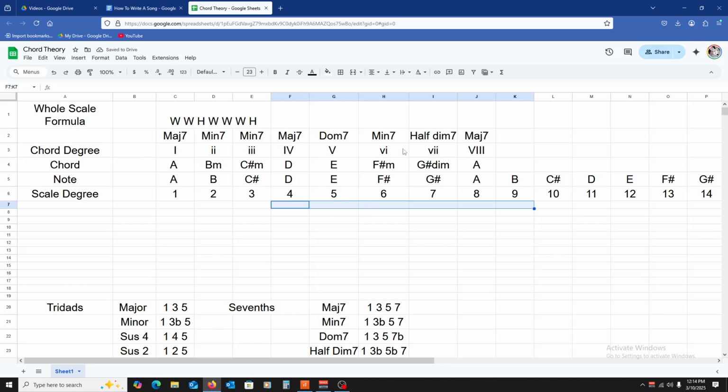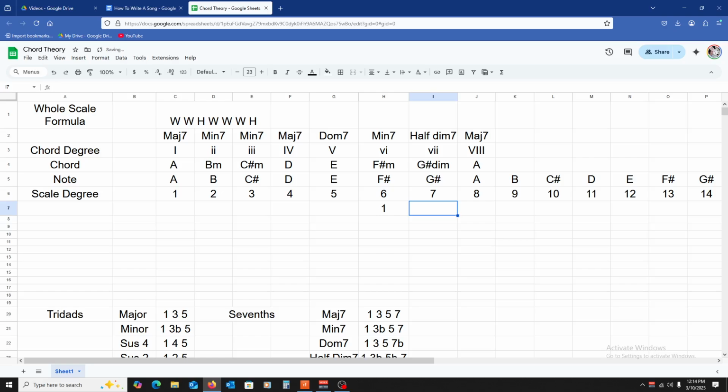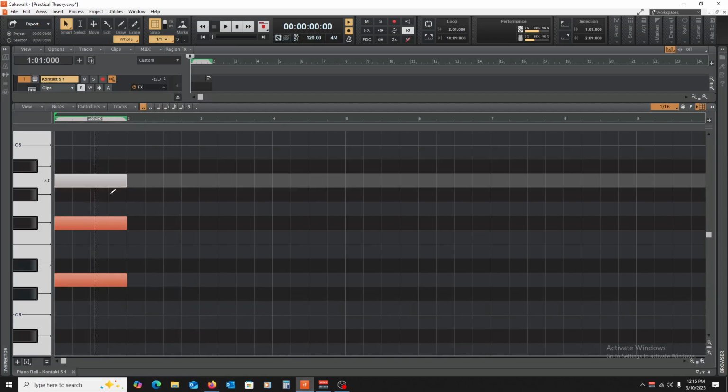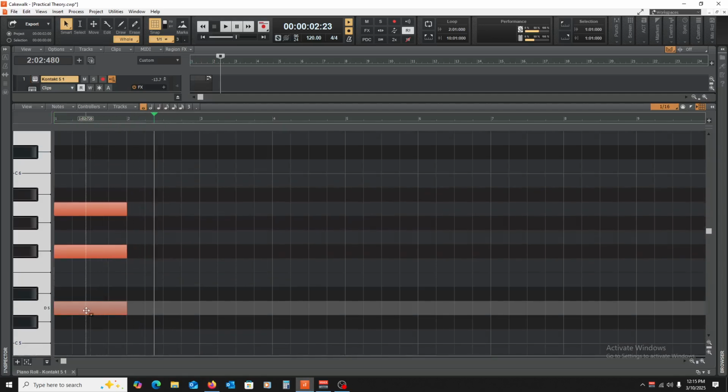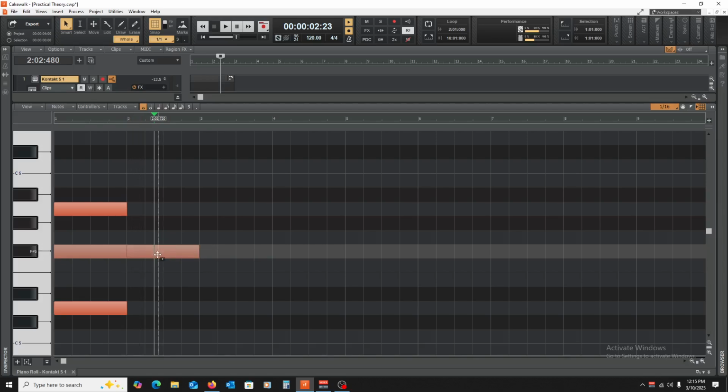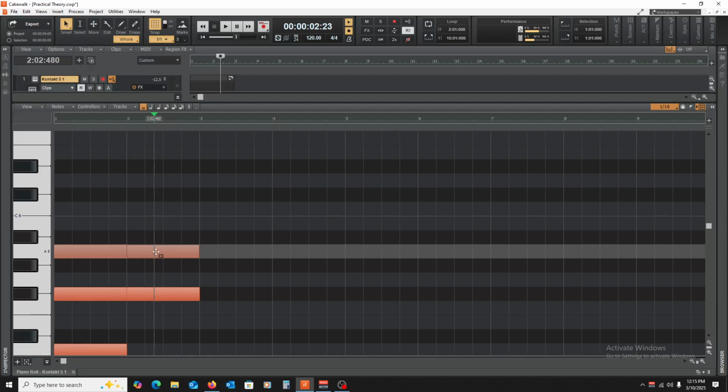And then we want to figure out the 6th, which is an F sharp minor in the key of A. And so we can do that same thing. 1, 2, 3, 4, and 5. And in order to get an F sharp minor chord, we can take the 1, the 3, and the 5, and it's an F sharp, an A, and a C sharp. And so our next chord is going to be an F sharp, an A, and a C sharp.